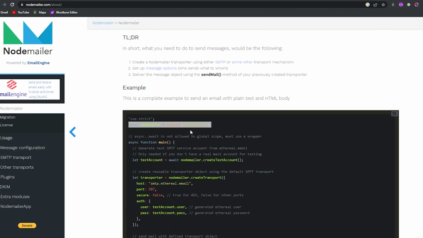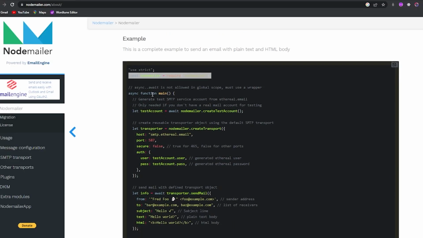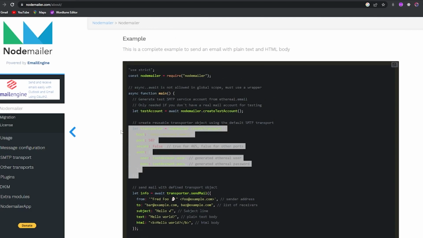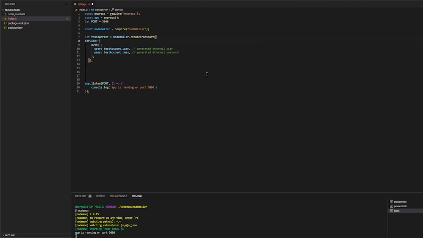Copy NodeMailer import statement from here and paste it in our app. After importing NodeMailer, we now need to create transporter object which takes email configuration settings. We will copy code from here and paste in our code. Let's remove these lines. We don't need them as we will use Gmail account to send emails. Instead, we will provide service key here with value Gmail. Clear user and password values as well. We will populate these later with actual credentials.